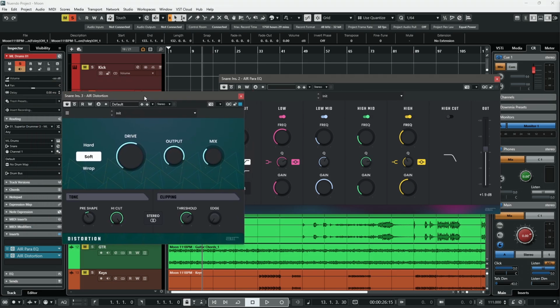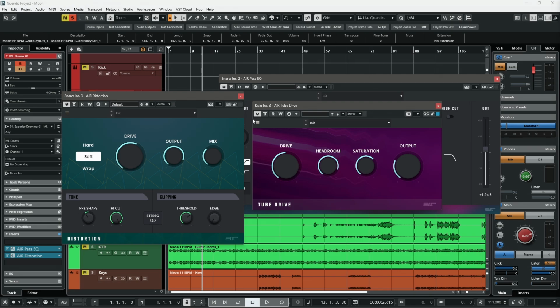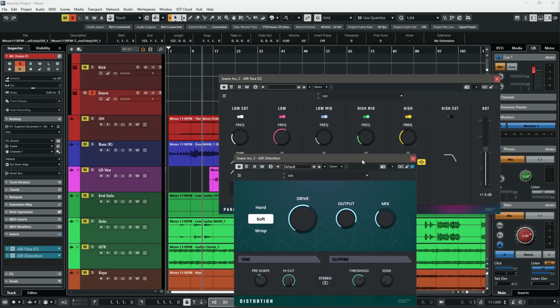And then we're using the Air distortion. So this is different than the tube drive. All right, this is using hard, soft, and wrap distortion. We have a drive, output, mix, a tone shaping, which is pre-shaping before the saturation. We can either make it darker or brighter, have a high cut, and then make this stereo or mono. And we even have clipping and edge, which will add a little bit extra grit. So this is going to be a different style of saturation. This is straight up just distortion versus the tube style drive. And it'll sound completely different.